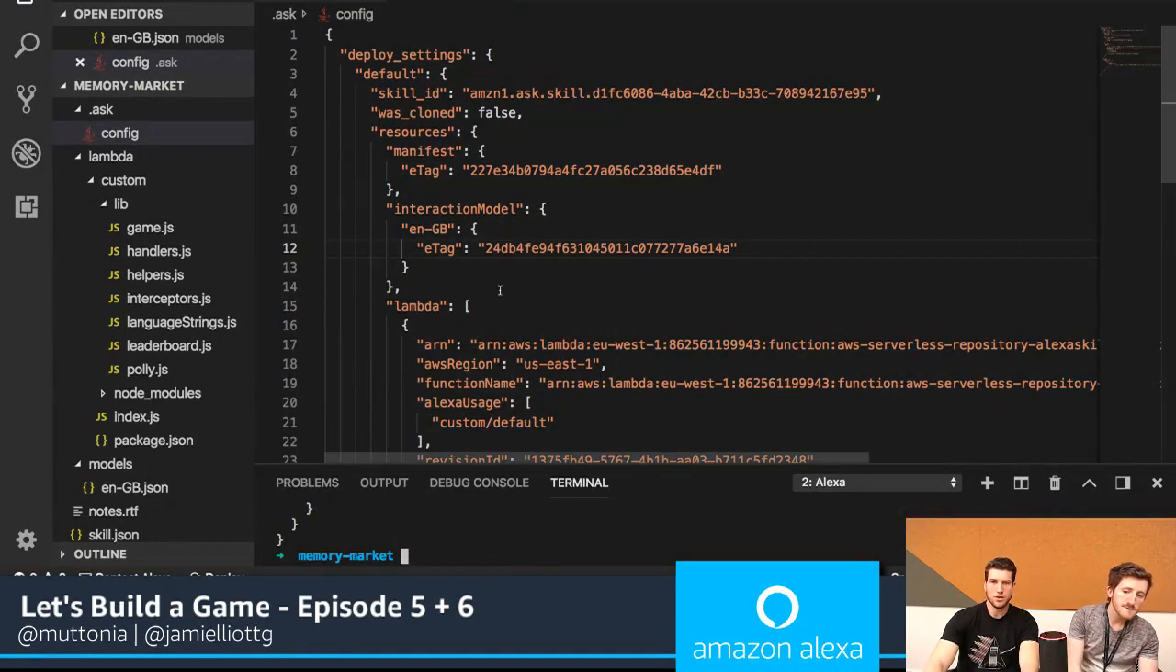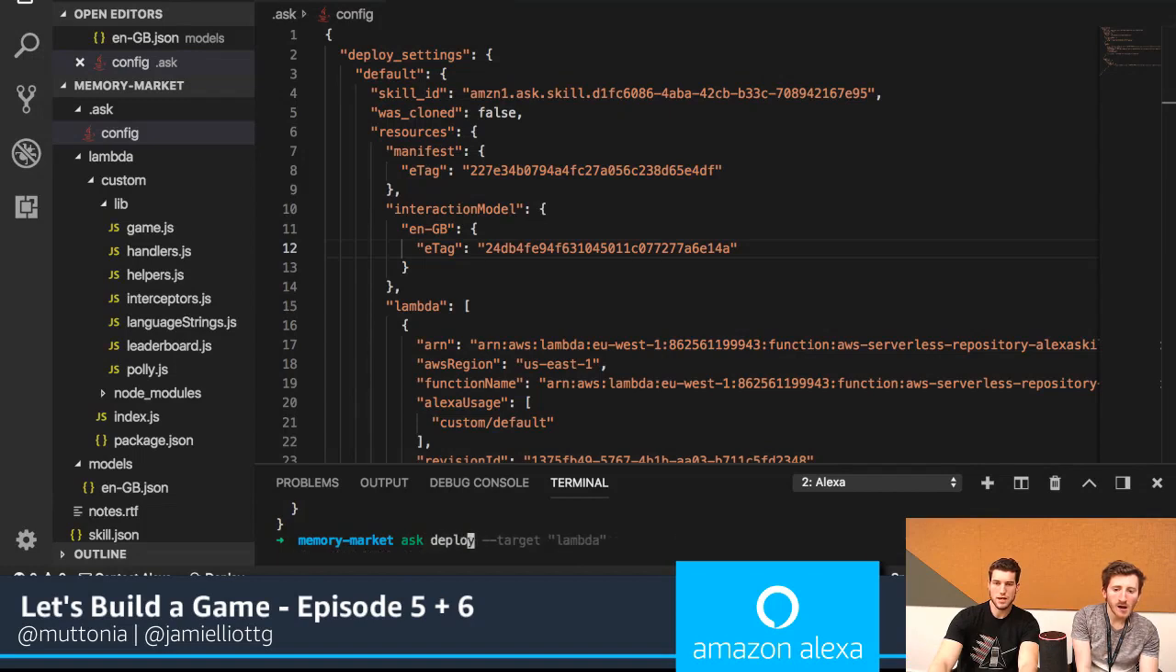Let's see. So we updated the e-tag and we updated the interaction model. Let's see if it still gives us an issue. So we do ask deploy. Now by doing deploy, we are essentially doing everything. We're deploying the model and we're also deploying the Lambda in one go. Whereas if we add target Lambda, it will just trigger and update the Lambda, which makes it a lot faster because you don't need to wait for the model to deploy.